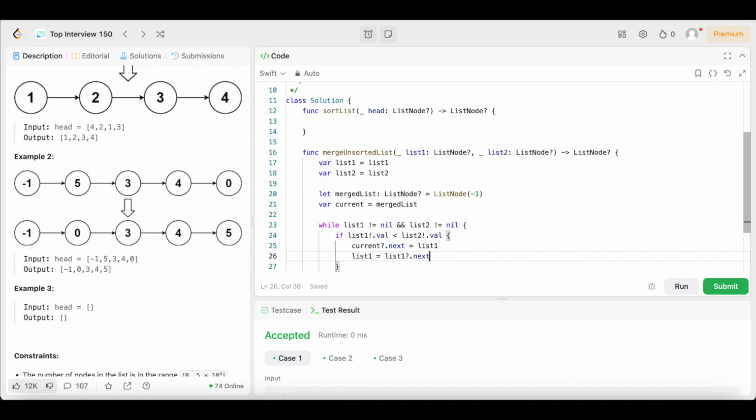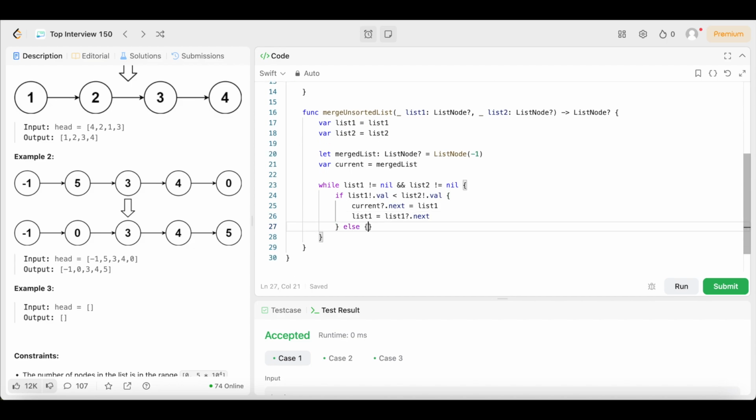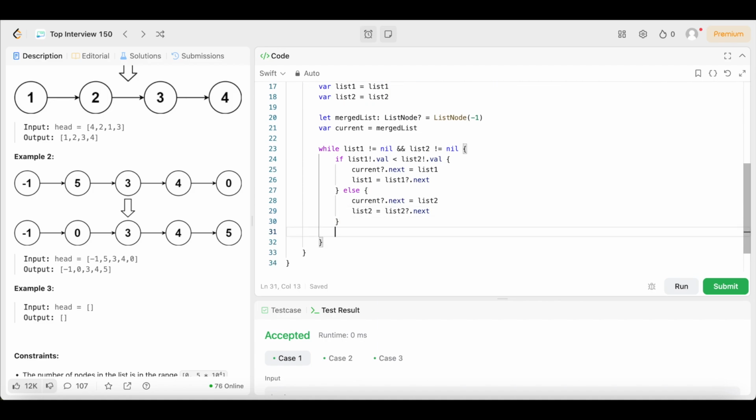Otherwise, we need to append the value from list2. So we're going to come right here and say else, open up the brackets. We're going to say current?.next equals list2. Come underneath that, we're going to say list2 equals list2?.next, just like that. Now we need to move the pointer forward in the merge list. So we're just going to come underneath this else, and we're going to say current equals current?.next.